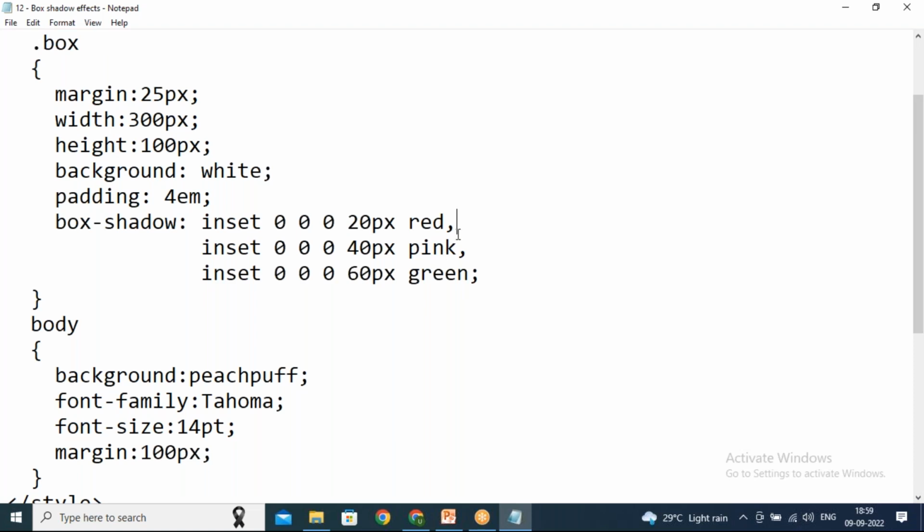And you have to separate everything by a comma. Finally, you have to give the semicolon. Instead of a comma, if you give a semicolon, it will not work properly.